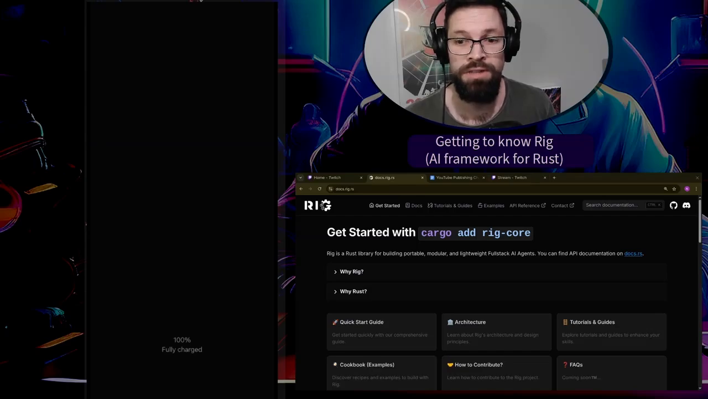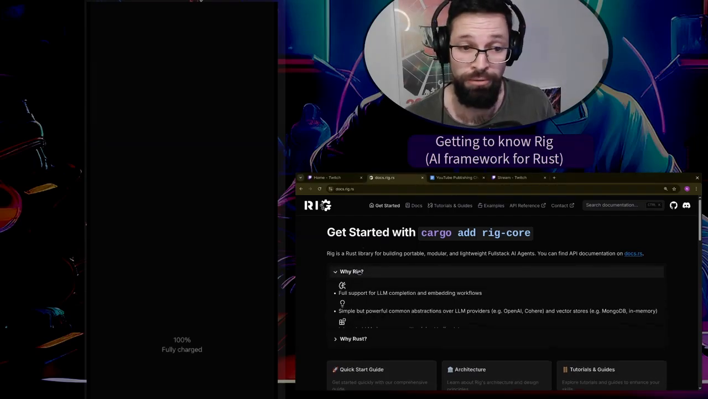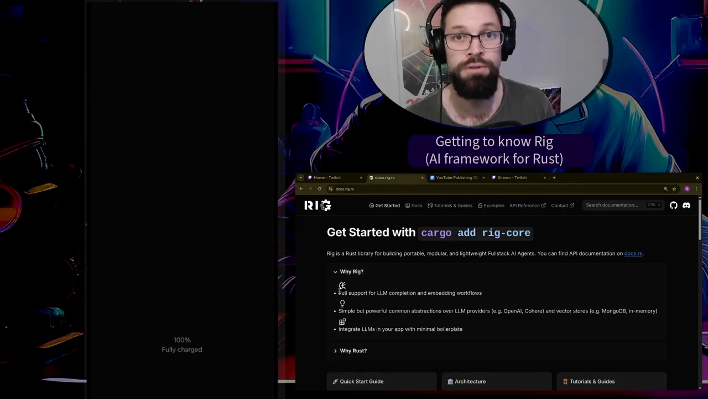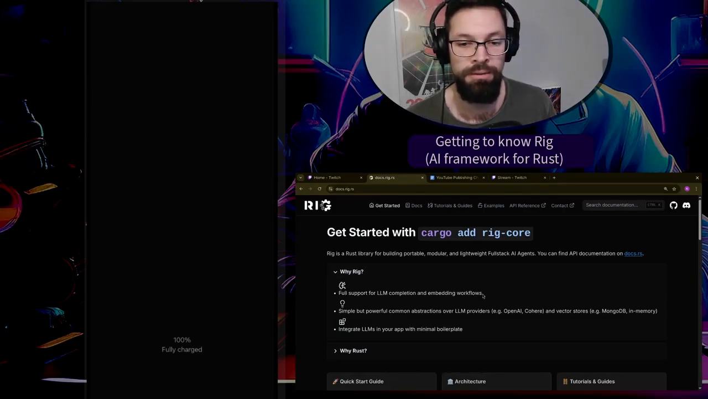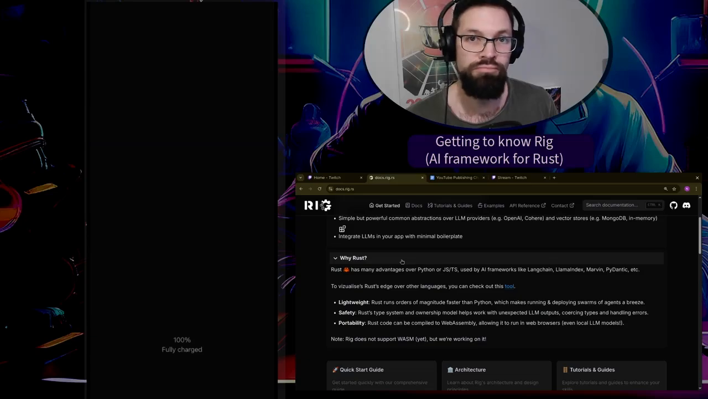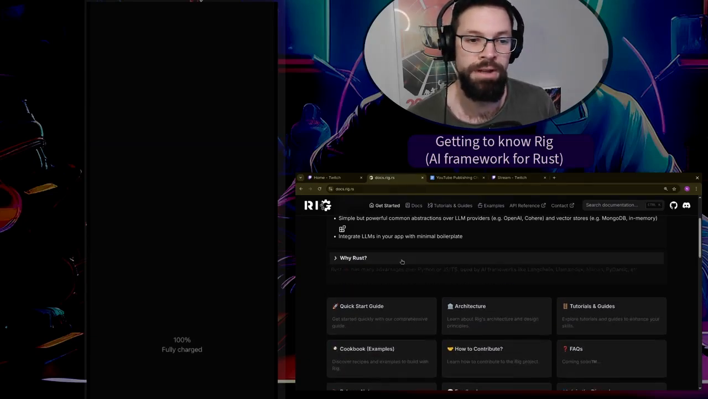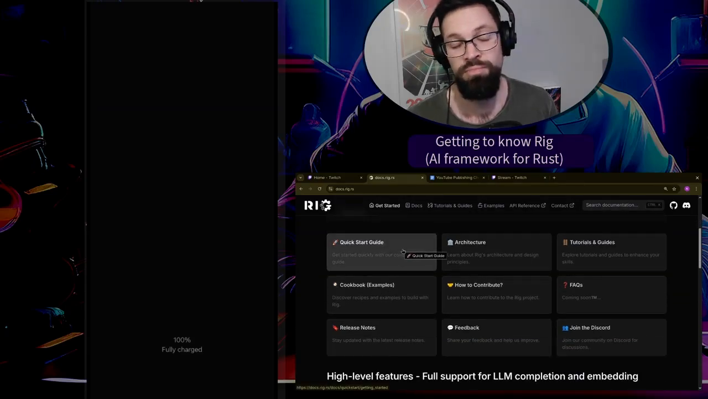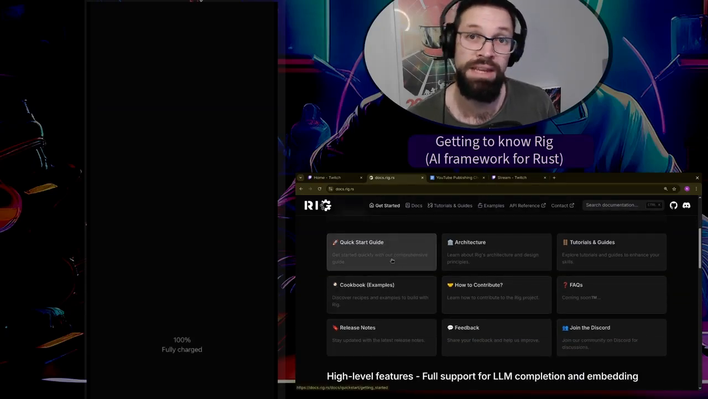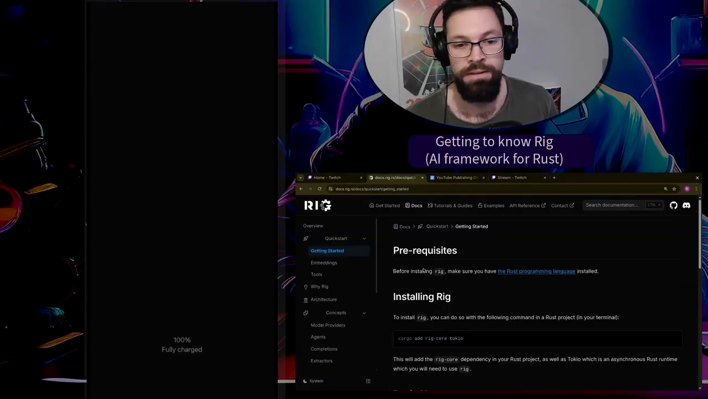Best place to do that is obviously on the Rig website. We'll go over there, we'll have a look. Why Rig? Well, it's a good question. Full support for LLM completion and embedding workflows. We're not going to do any embedding workflows right now, but we're going to try that a bit later on. We already talked a little bit about why Rust might be a good choice for this. It's not as popular right now, but the ecosystem is growing, and Rig's a great example of a library that will help you to make an app pretty quickly. So we'll go straight ahead with a quick start guide, make sure that we have everything we need.